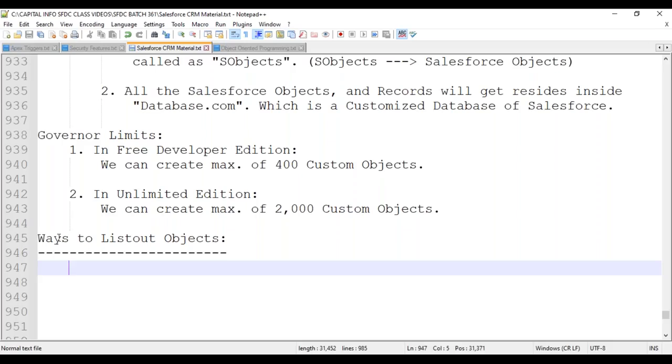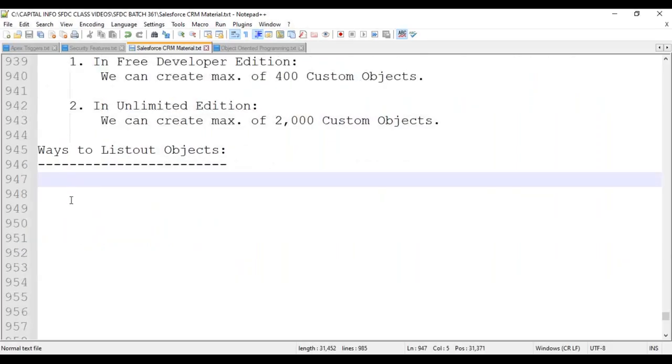Now let's see how we can see the objects available inside my Salesforce org. What are the various ways available to see the objects inside my Salesforce org? For example, I'm using this Salesforce CRM application. In my Salesforce CRM application, Salesforce has given so many objects by default, and maybe I have created some objects also in the past.